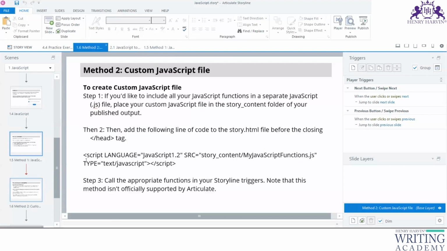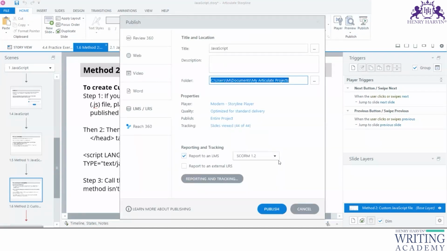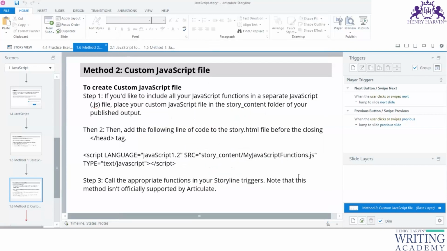In the second method, when we publish courses, let's say to an LMS, you have an option, which I will also explain in your next module on the player, about SCORM 1.2, SCORM 2004, and other options. When you publish a particular course, it will create SCORM files. Inside that SCORM file folder itself, you insert your JavaScript.